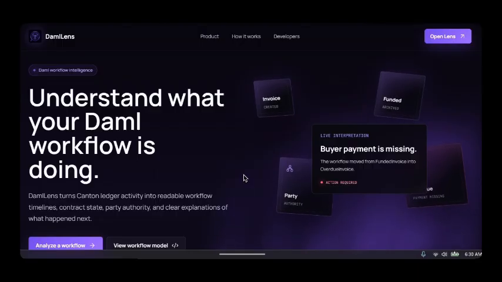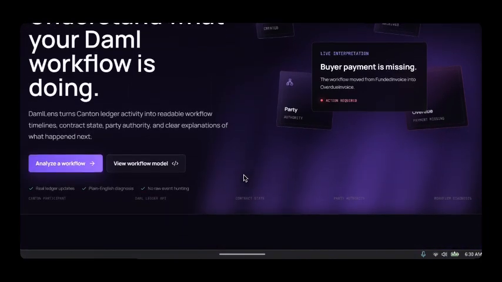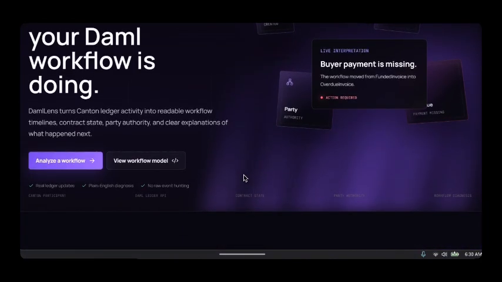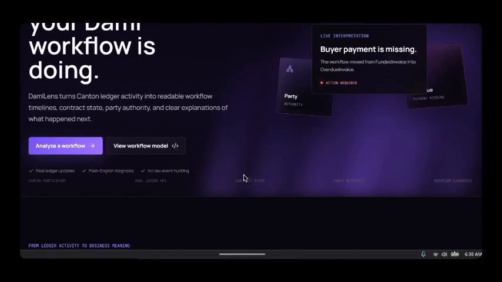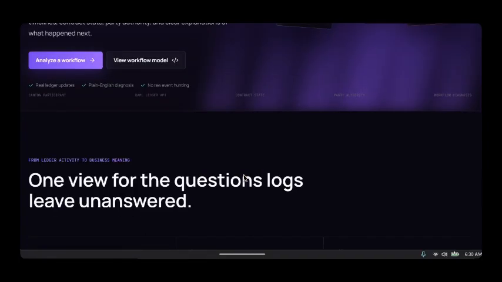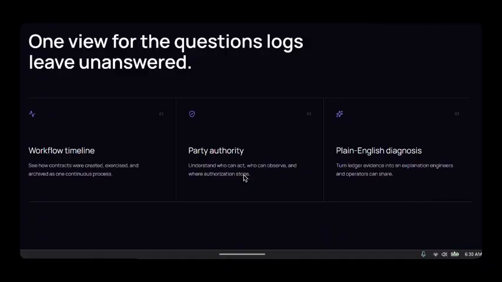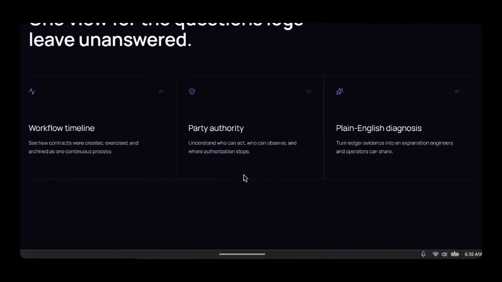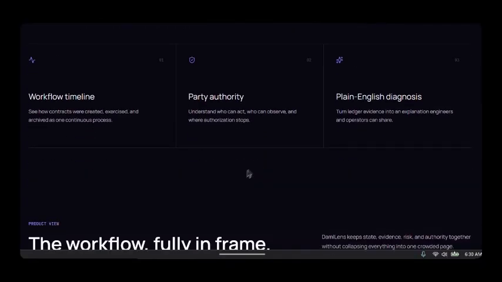Today, DAML developers and Canton operators often reconstruct that answer manually. They move between terminal logs, JSON ledger API responses, contract IDs, template code, and explorers. The information exists, but it is fragmented. That slows debugging, makes workflow harder to explain, and makes stuck or risky processes easier to miss.